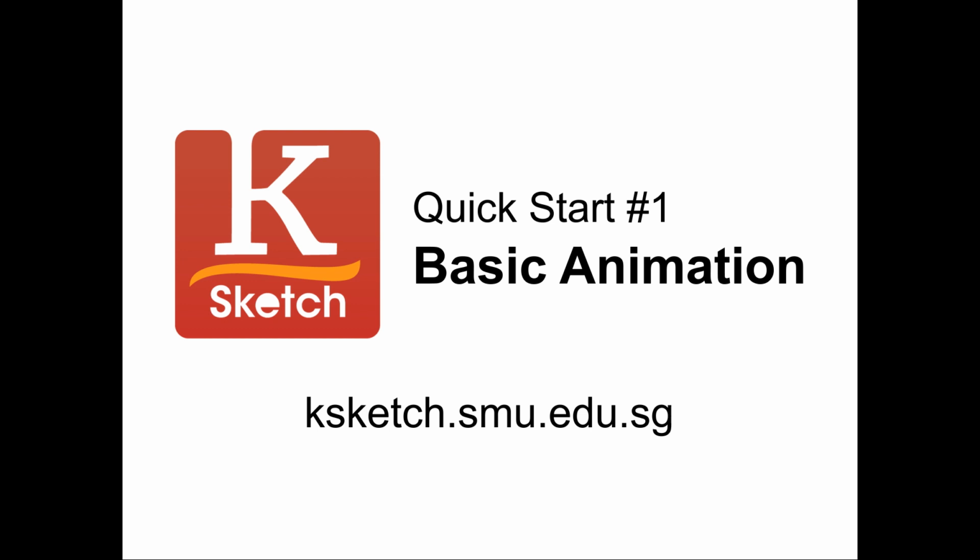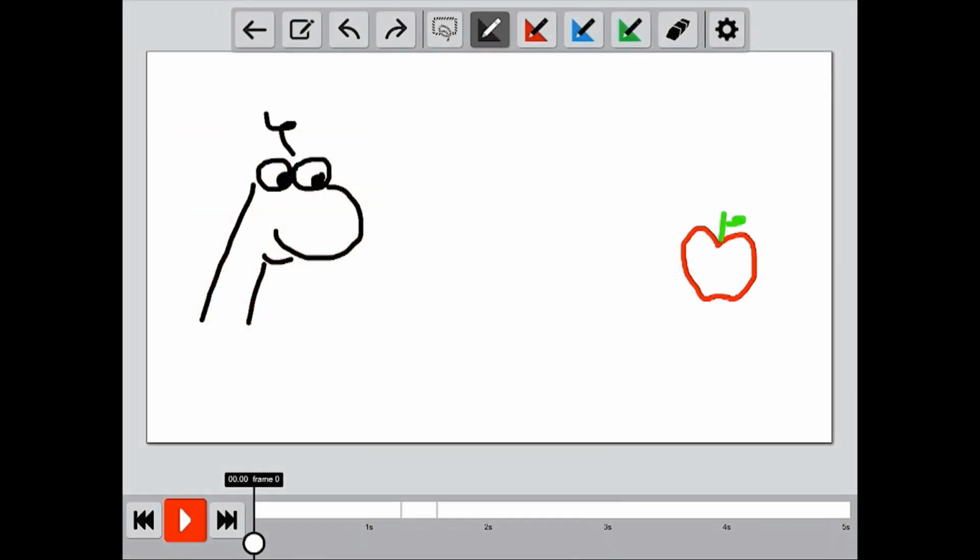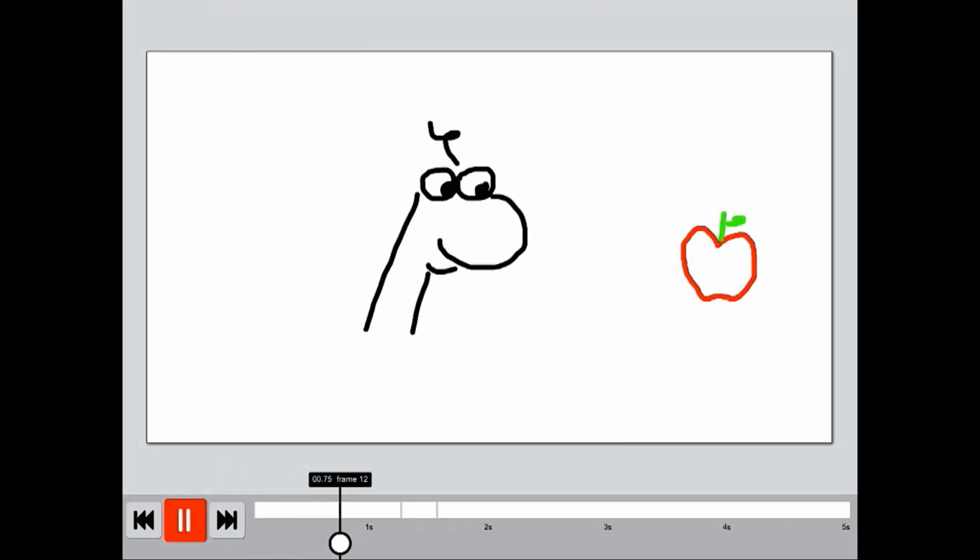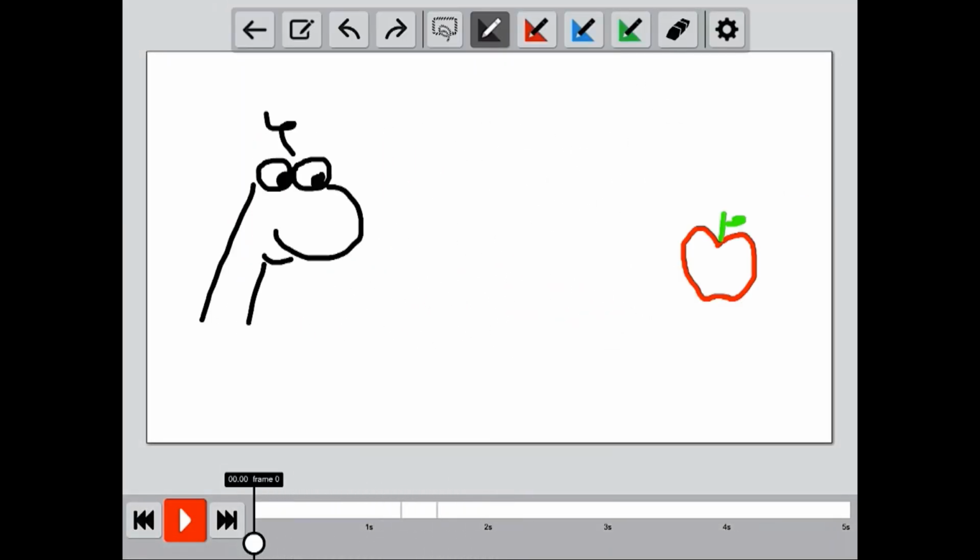Hi, I'm Richard, and in this quick start video, I'm going to show you how you can use K-Sketch to make this animation of Maddox eating an apple. First, I should mention that I'm doing this on an iPad Air. K-Sketch is designed for iPads and Android tablets, but you can use it in Windows, Mac, and Linux web browsers as well. So let's start.